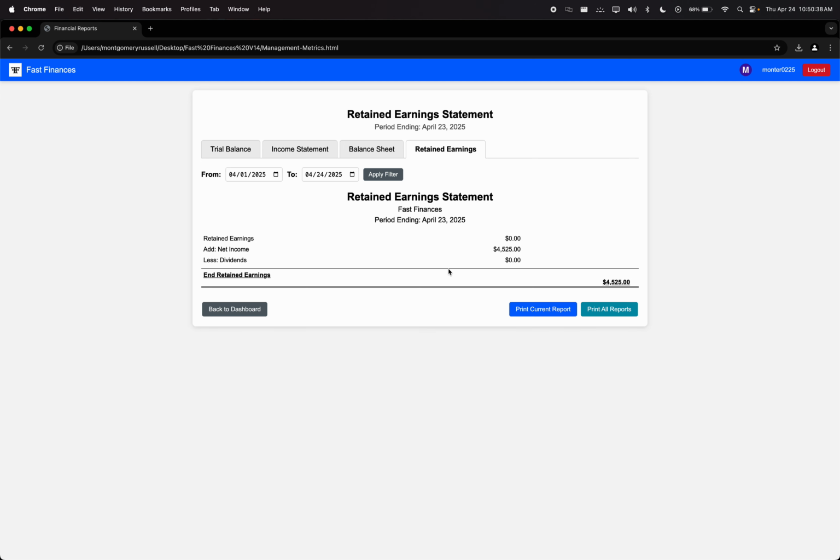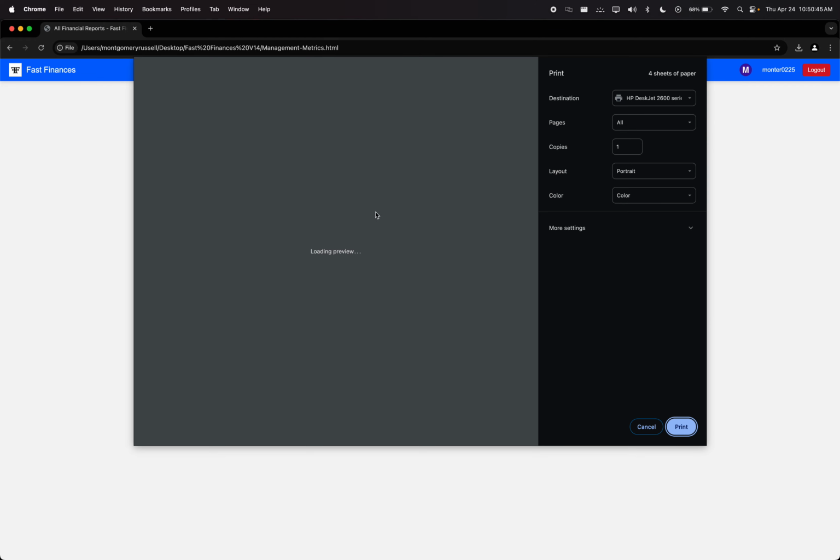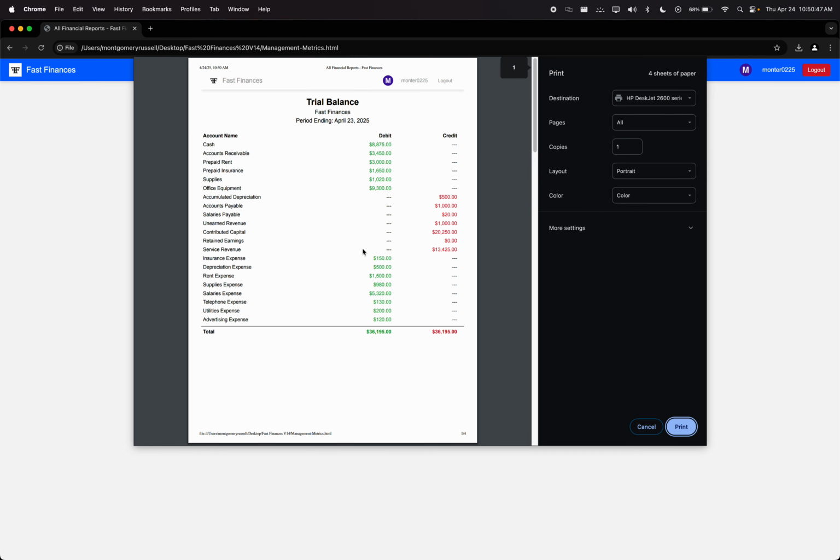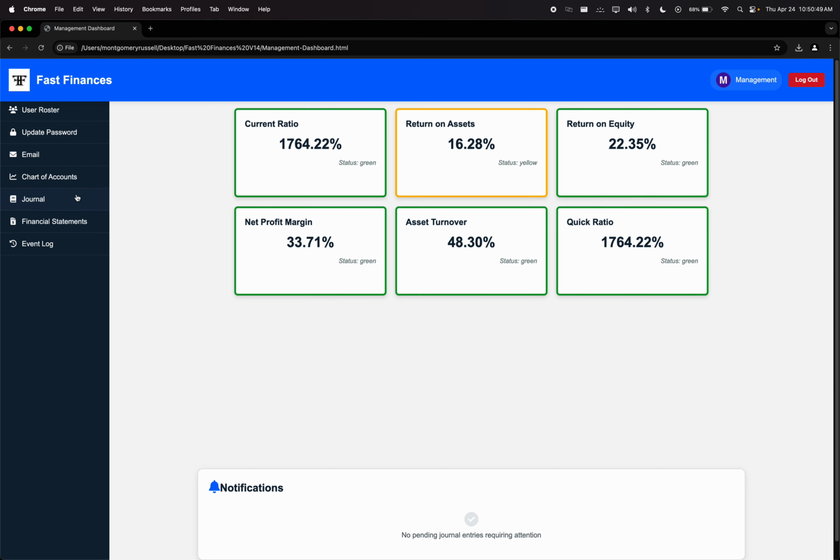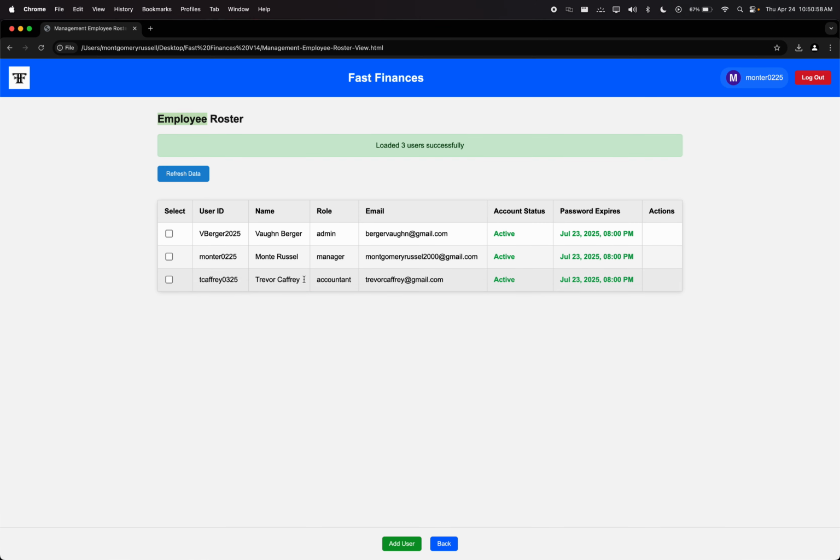If we go to retained earnings, yeah, nothing crazy has really changed here. It's just an outline of that. We can also print all reports. Just wanted to show that. We can also always go to the back end or go backwards. I'm just tripping over my words today. We can also look at the user roster, see everybody that's here.